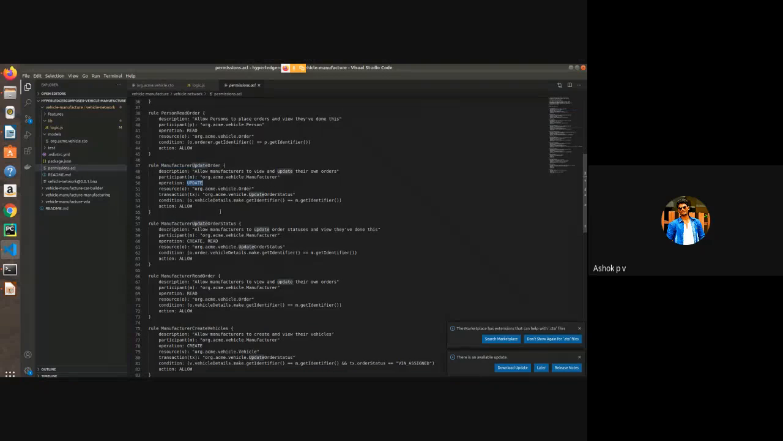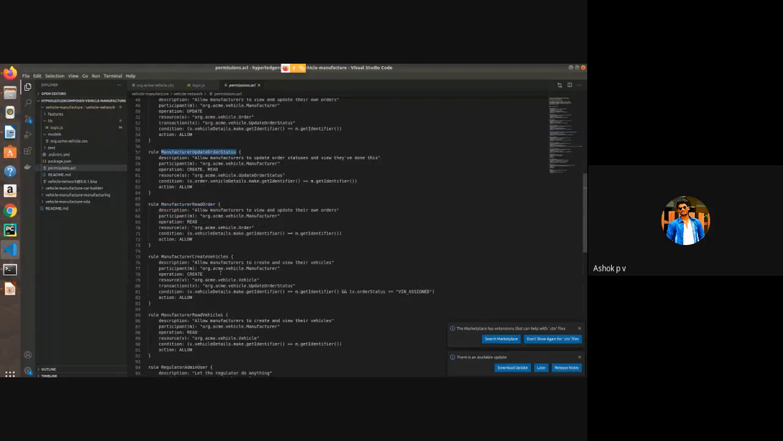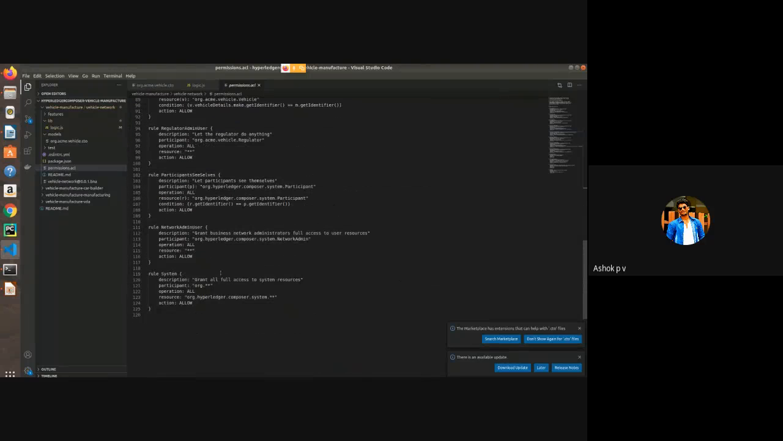He can only update, he cannot even create or read, he can only update that particular thing. But if you want to update order status, he can create and he can read the status as well, because he wants to know the status and then update it. Or you want to create a new status saying it has been placed or it has been delivered, those kinds of things.